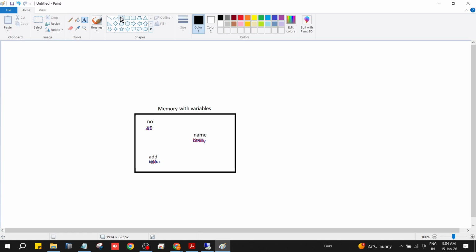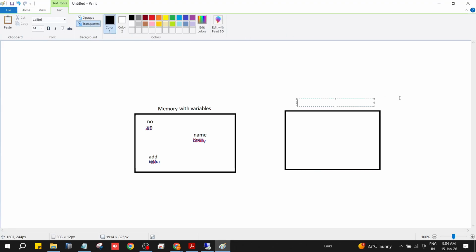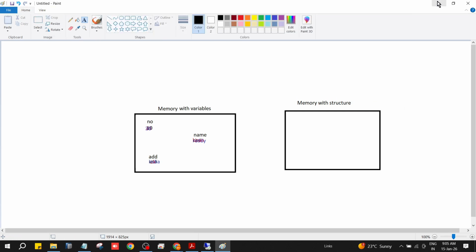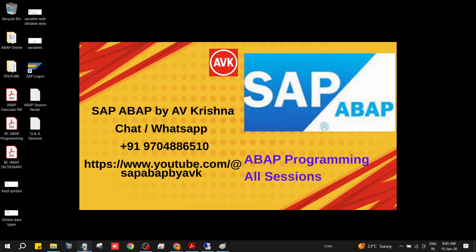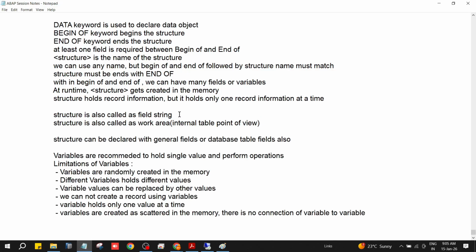That means what? If I go to the same program on the right side, this is the memory with structure. This is also called as structure or structure variable. Sometimes they call it that, no confusion. But it is not a general variable, it is a structure variable.